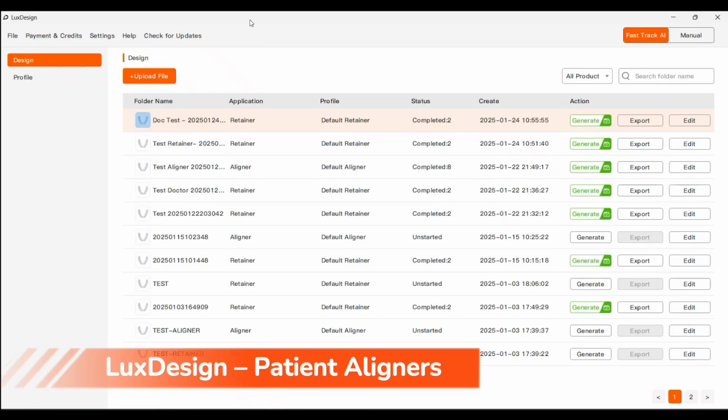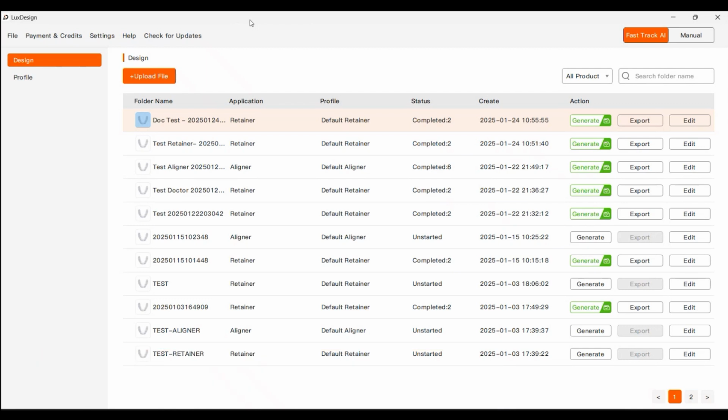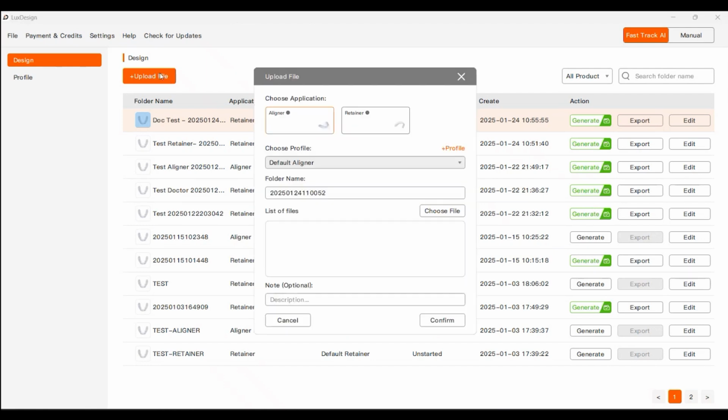So now what I wanted to show you is the Fast Track AI generation of the set of aligners that you provided for your patient. To do that, go ahead and click on the Upload File button, then click on Aligner. It's already selected as the default. And then we'll rename the folder. We already have the default aligner profile selected. So we'll do that.